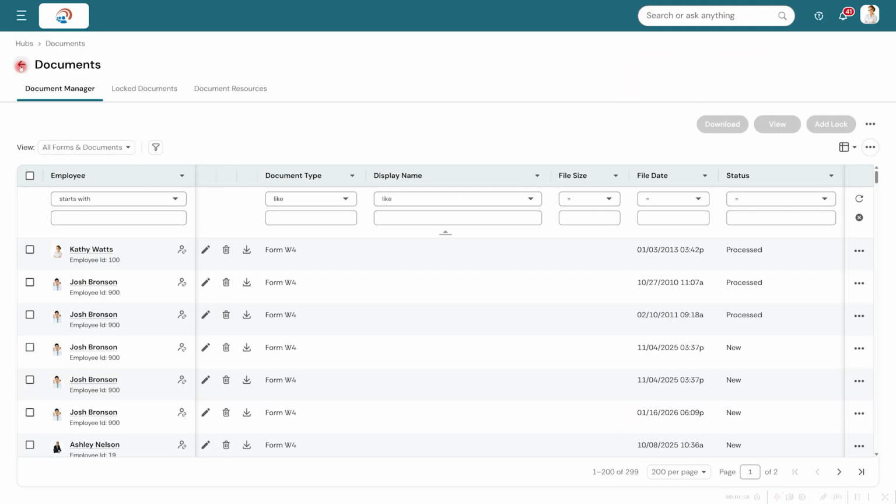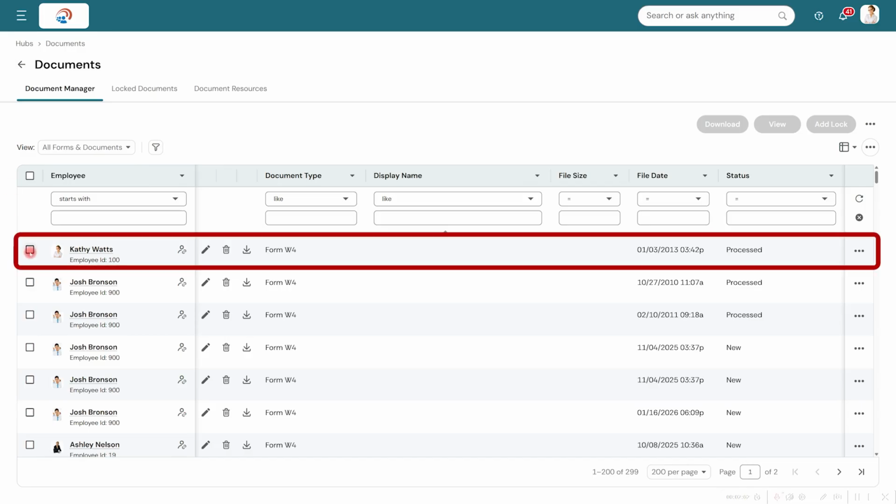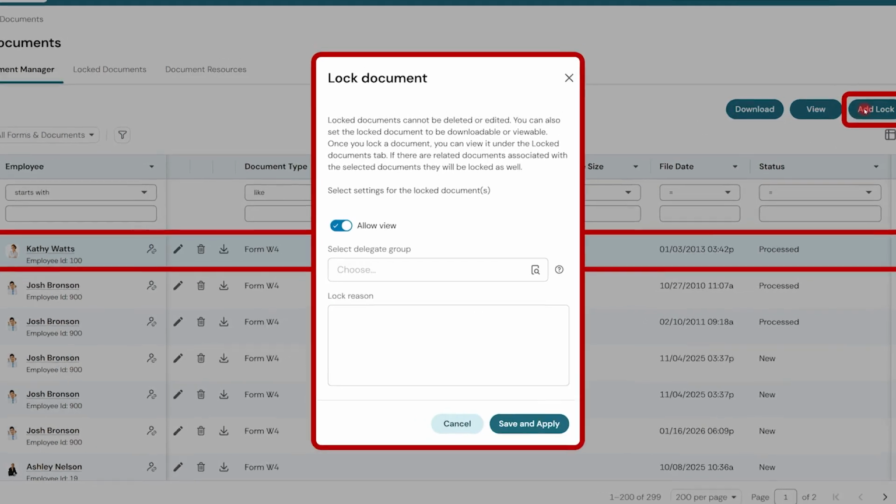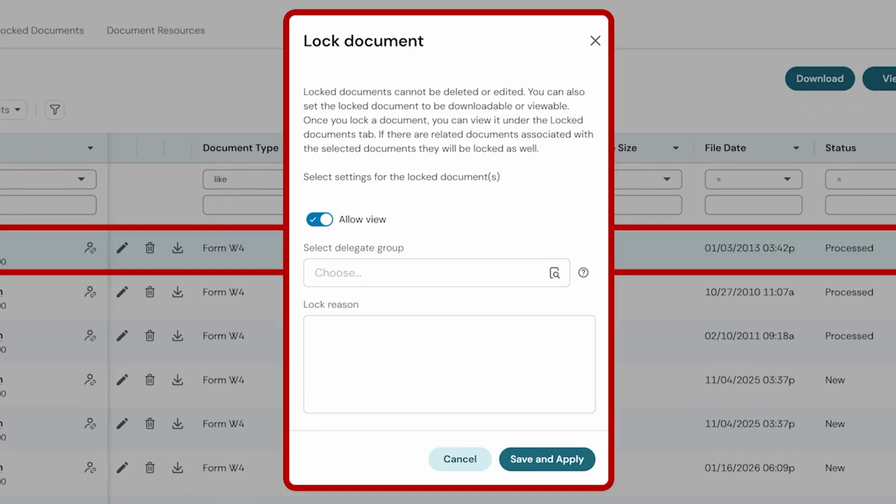And for certain documents, protecting the record is just as important as accessing it. When a document is locked, it can no longer be edited or deleted, ensuring the record remains intact when it matters most. Without system-level protection, safeguarding documents often relies on manual controls, such as limited access, naming conventions, or internal processes, which can break down over time or under pressure.